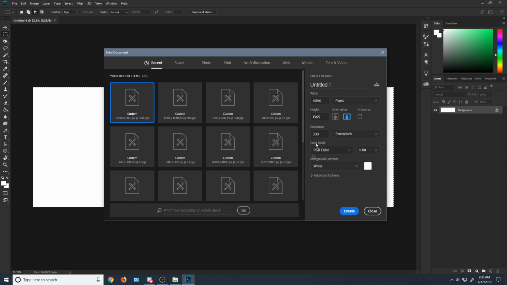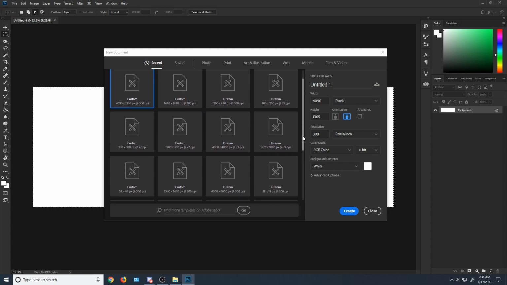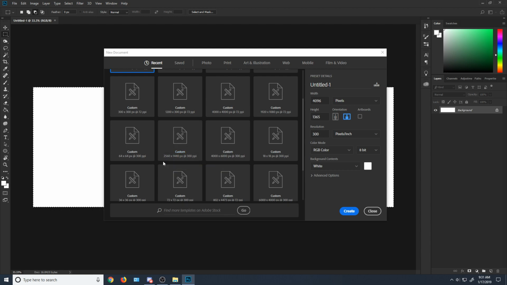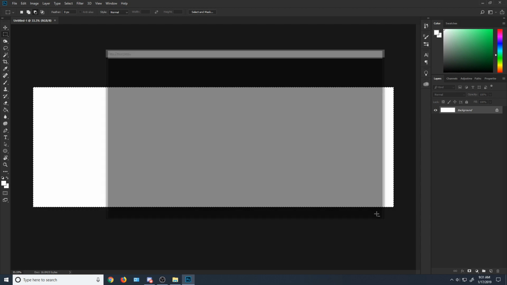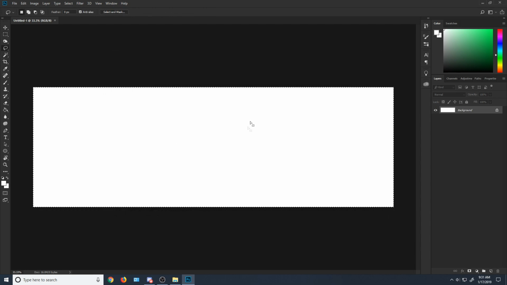Alright, so I'm in Photoshop and basically you're going to want to create a new document. This is different on every platform you're using, so a Twitter header is going to be different from a YouTube banner. I'm going to be making a Twitter header. The resolution you want for a Twitter header is 4096 pixels by 1365 pixels. If you're making a YouTube banner, you're going to want to use 2560 by 1440. Once you create your document, you're going to have a blank canvas. Let's just get right into this.